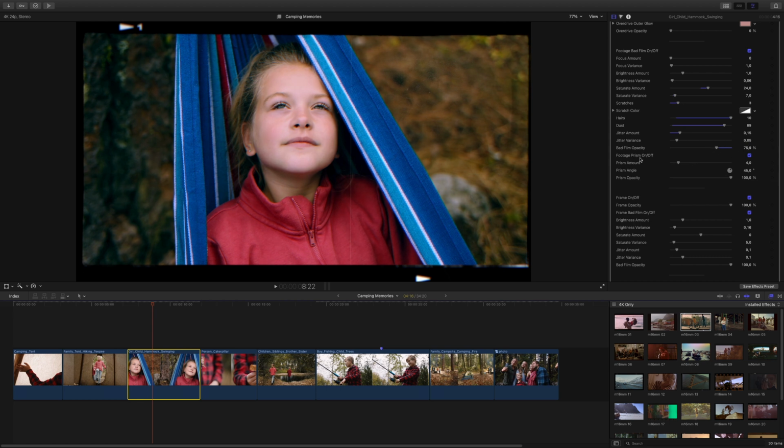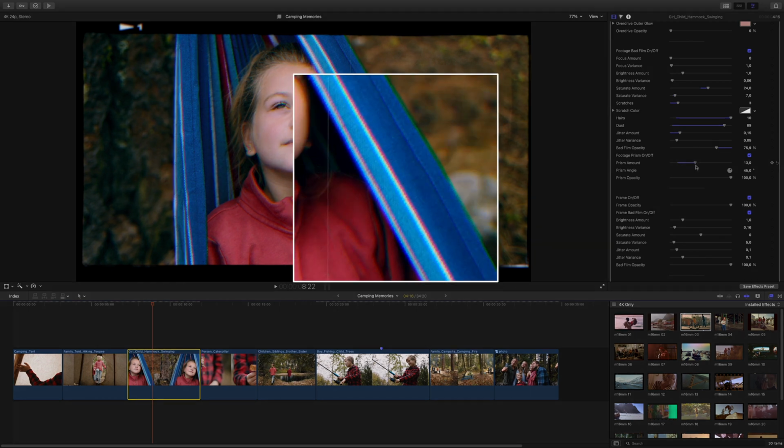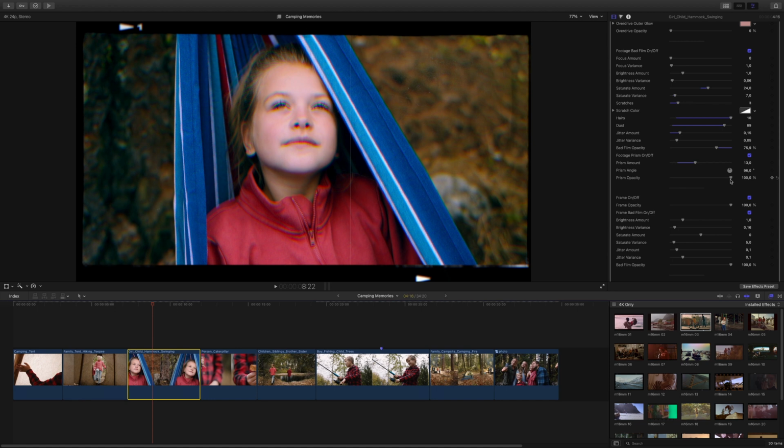Besides the bad film parameters, you will have the Prism effect. Prism will create a chromatic aberration effect that will separate the three color channels, red, blue, and green. So you can adjust the amount of the effect, the rotation, and the opacity.